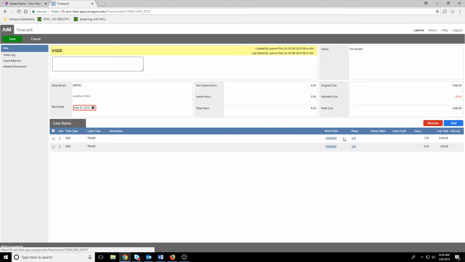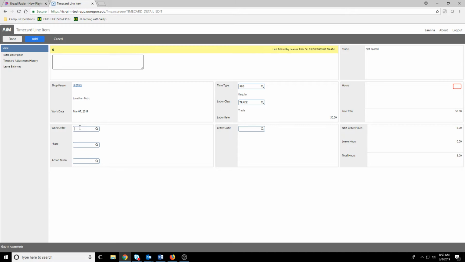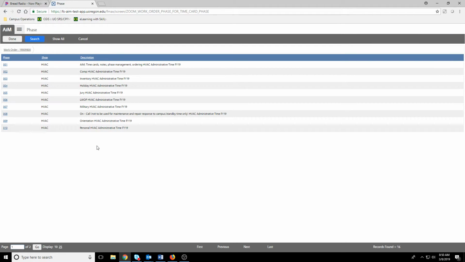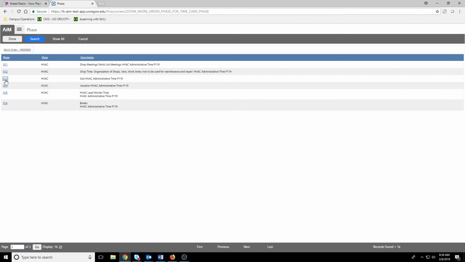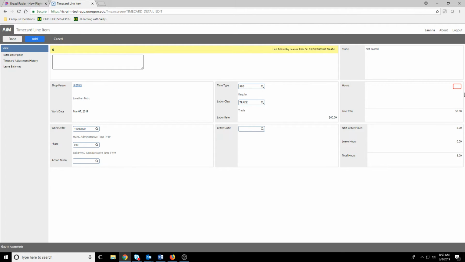If you wanted to add another phase, I'll just grab this work order number right here. You would click on add, and it allows you to go in and add another line item. So this is the administrative work order. So maybe I could say that he ended up going home sick. So I would pick the sick phase, and I could do 2 hours.